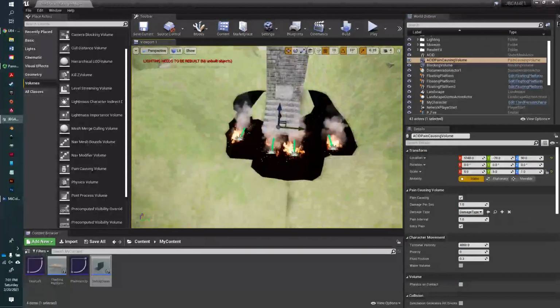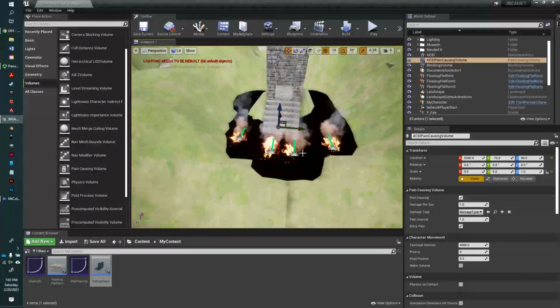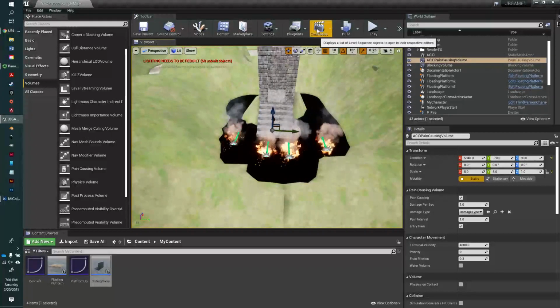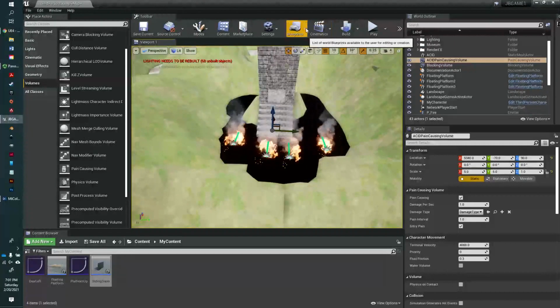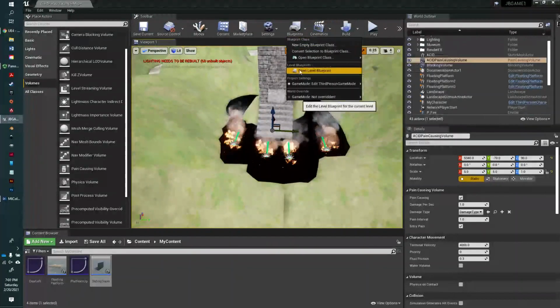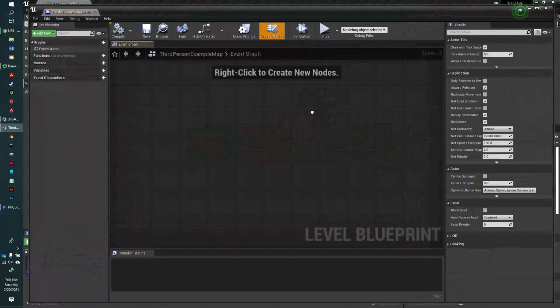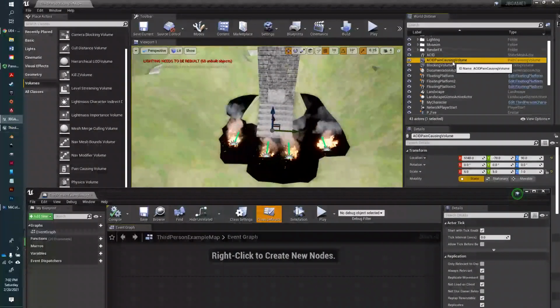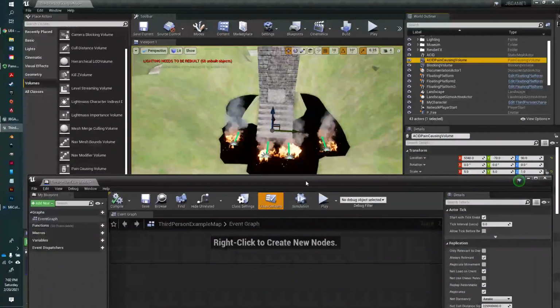All right, so there I have my acid pain-causing volume, but I need to add some blueprints. Because the pain-causing volume does not have a class blueprint, I'm going to add it to the level. This is going to be handy because I'm going to do this in my other acid pit. So I'm going to go to blueprints and open level blueprints. The first thing that you have to make sure is that you have the pain-causing volume selected before you go into the level blueprints.